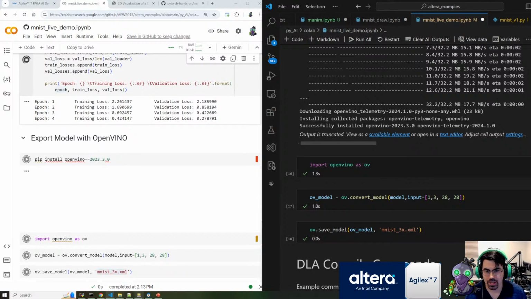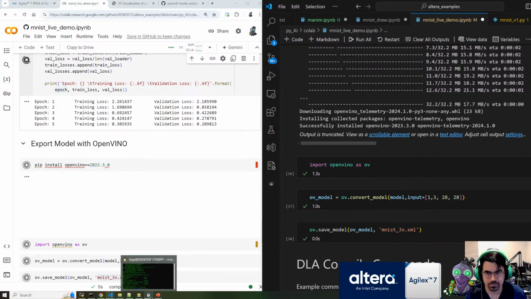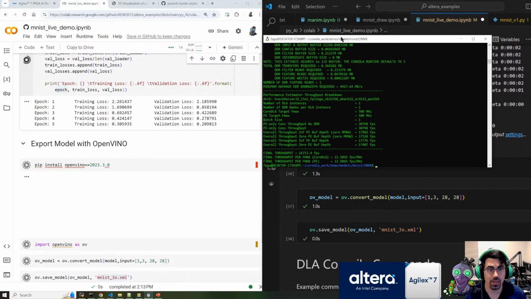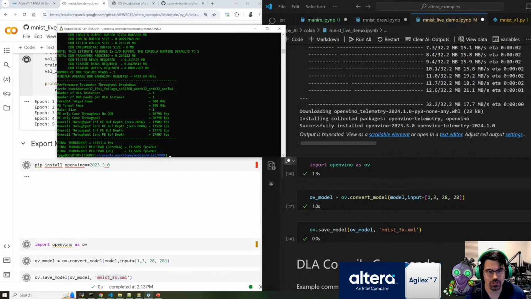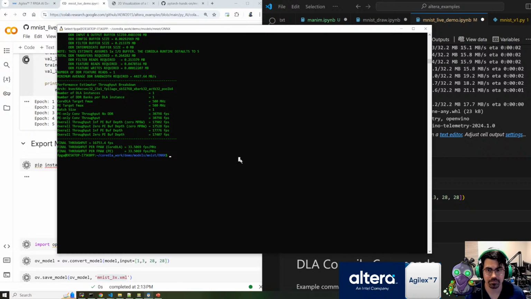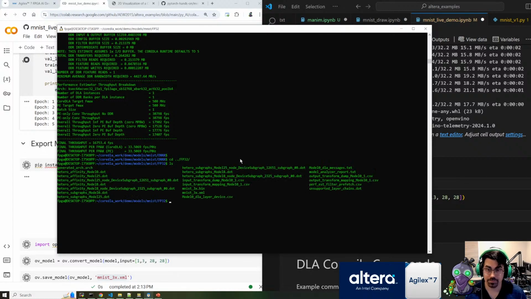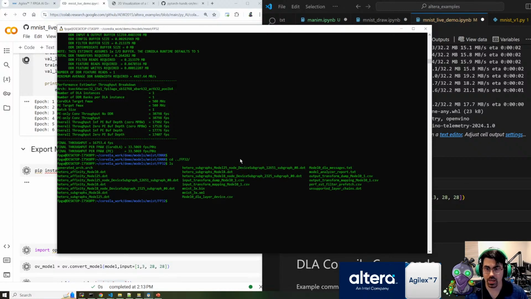So now, once we have the model, we can then open up our FPGA AI tools. So this is using the Windows Subsystem for Linux. We have the FPGA AI tools installed. And we can then, from here, compile the model to be used on the FPGA.